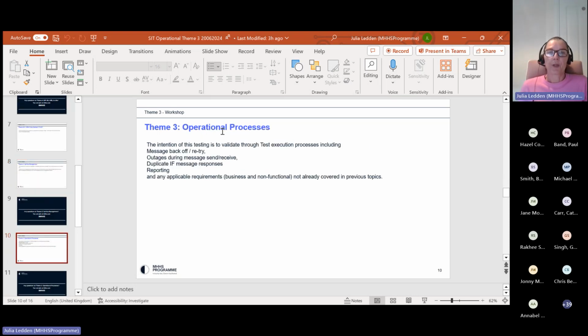What is next? Operational processes. Bearing in mind we're in operational testing, it seems a bit of a daft title, so just expect to expand on that a little bit. The intention of this testing is to validate through test execution processes, including message back off and retry, outages during send and receive of messages, duplicate IF messages, responses, reporting, and any applicable requirements, business and non-functional, that are not already covered in previous topics.